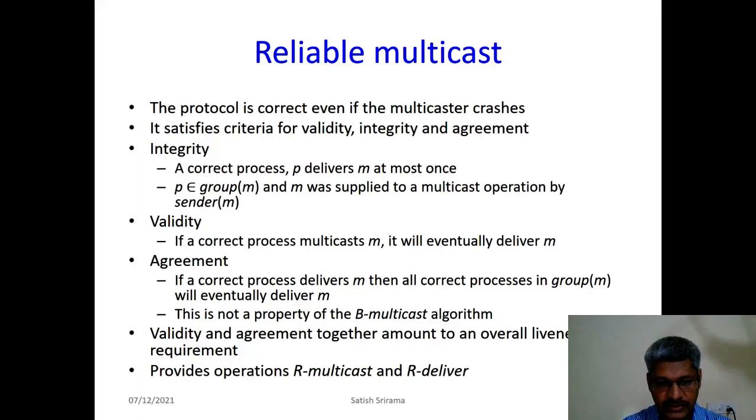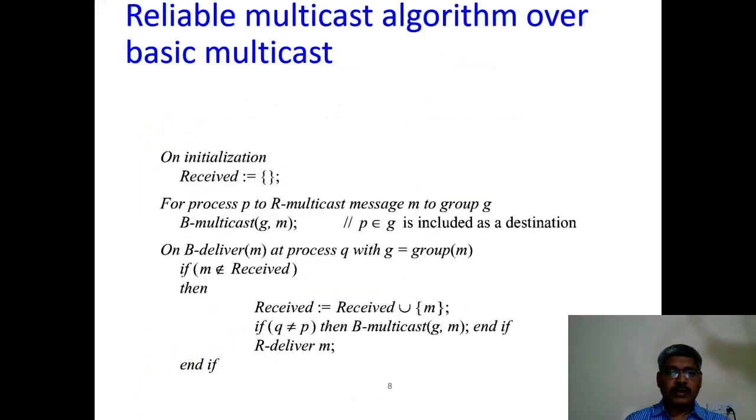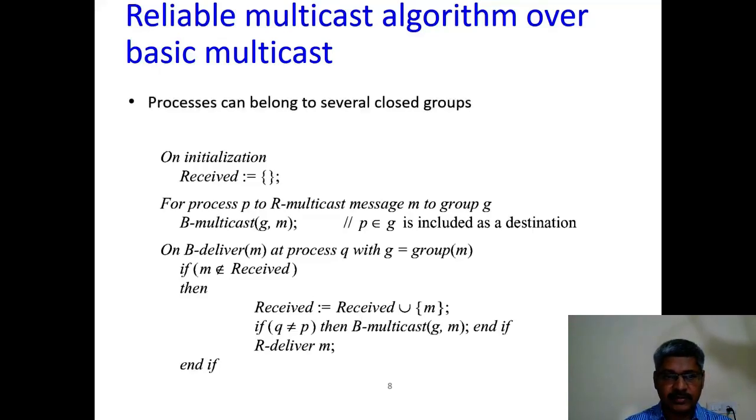Of course, it also provides the operations R multicast and R deliver. Now let us look at this reliable multicast algorithm, built on the basic multicast which we have already discussed. As I have already mentioned, processes can belong to several closed groups. Closed groups means that the number of participating processes, the processes which join the group, is closed. That means no new processes are jumping into that particular multicast group.